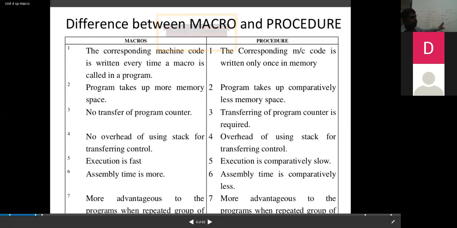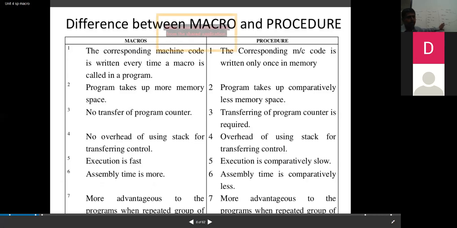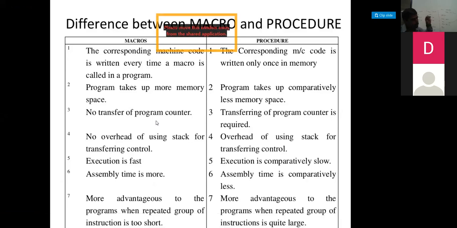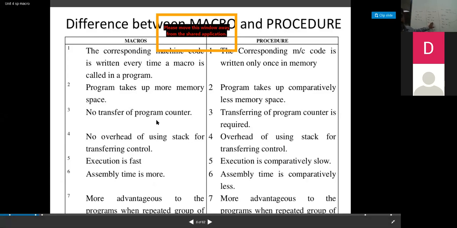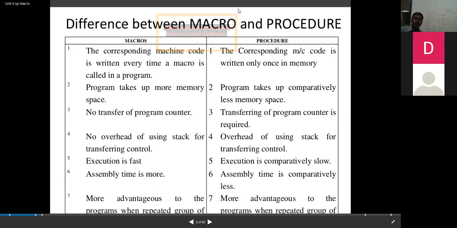Macro is advantageous to programs when a repeated group of instructions is used many times. When some group of instructions are used many times, then this is very good. Here we are not using them. So when there is a dedicated task, then we are going for a procedure. We will see an example through simulation. The same simulation we will see.